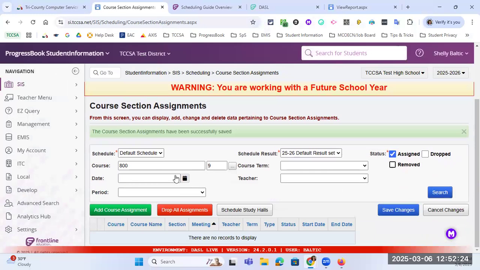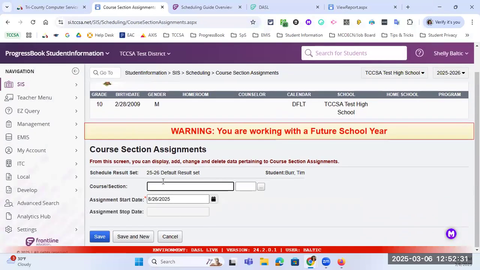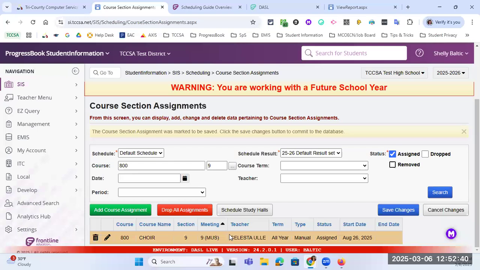What am I doing wrong? Default schedule. Oh, might help if I hit add. I'm going to hit that choir class. I'm going to do my section 9 and I'm going to hit save. All right, there it is.